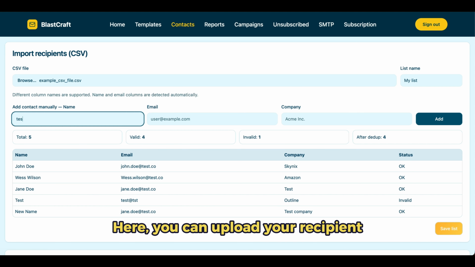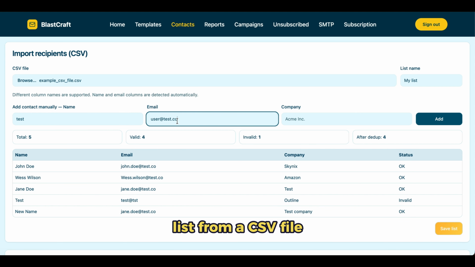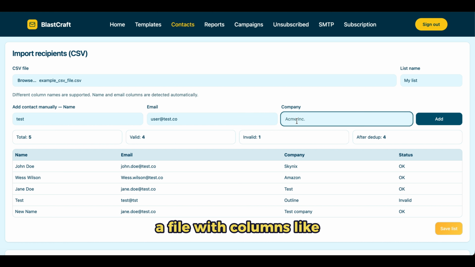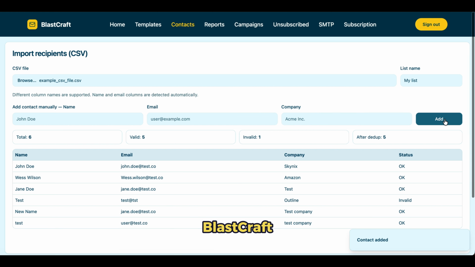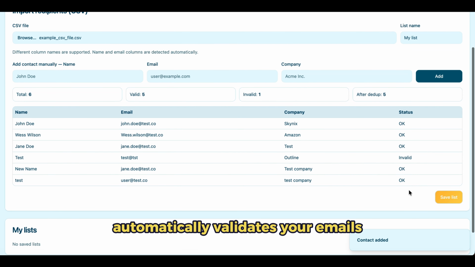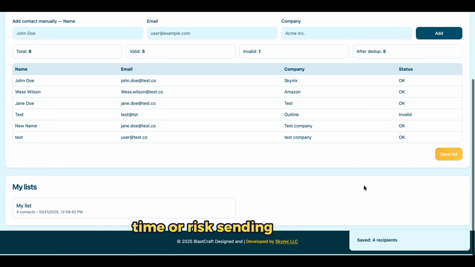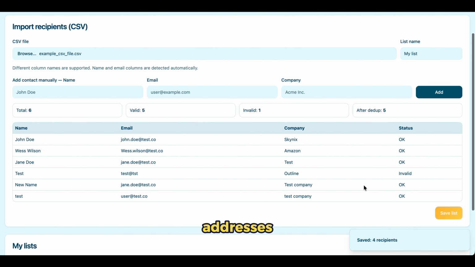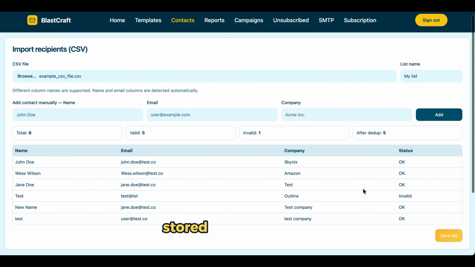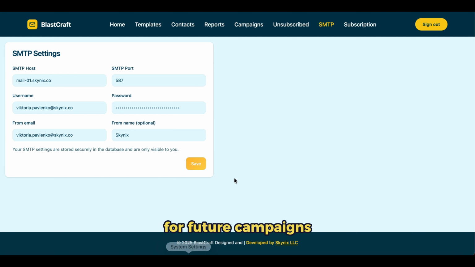Next, let's move to contacts. Here you can upload your recipient list from a CSV file, for example, a file with columns like name and email, or create a contact list manually. BlastCraft automatically validates your emails, checking for duplicates and syntax errors, so you don't waste time or risk sending to invalid addresses. All your recipients are securely stored and organized for future campaigns.